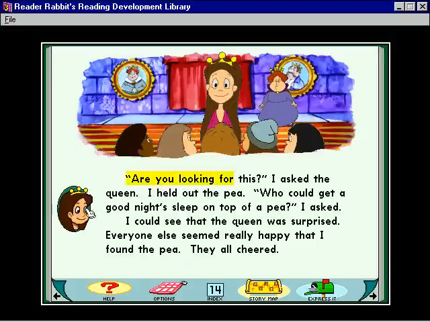"Are you looking for this?" I asked the queen. I held out the pea. "Who could get a good night's sleep on top of a pea?" I asked. I could see that the queen was surprised. Everyone else seemed really happy that I found the pea. They all cheered.